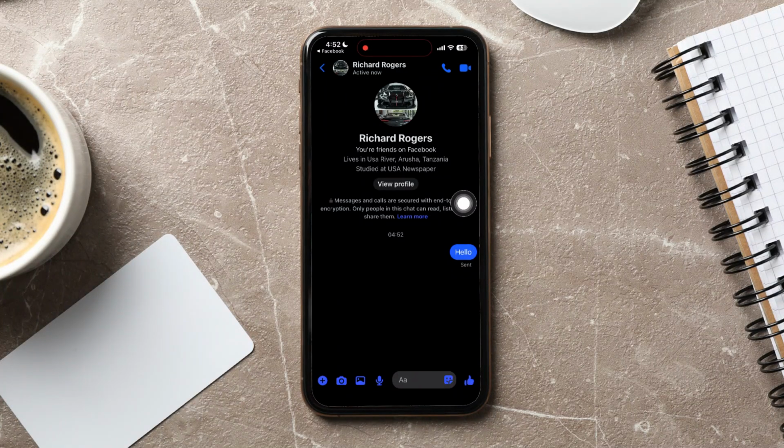If you see a small version of their profile picture appear below the message, then this means that the recipient has opened and read the message. Following these steps, you can easily see messages delivered on iPhone Messenger.